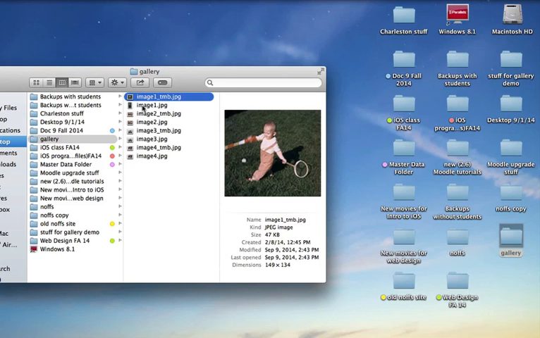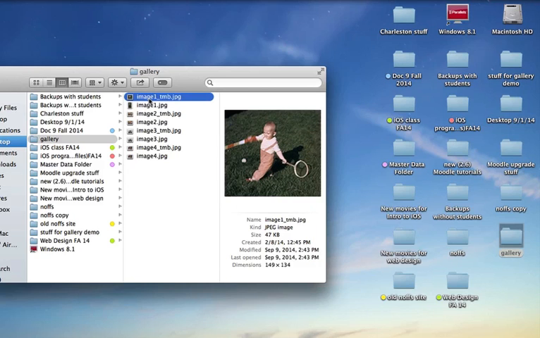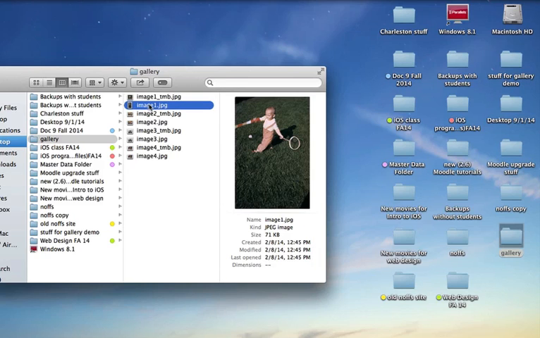Now I'm only going to use 4 images for this demonstration, but you'll notice I've created image 1 thumb JPEG and then image 1. So image 1 is actually only about 150 pixels wide. It's about 134 pixels high. So essentially little thumbnails, no bigger than 150 pixels, that will be displayed in your page, but when you click on them they'll open to a larger image.